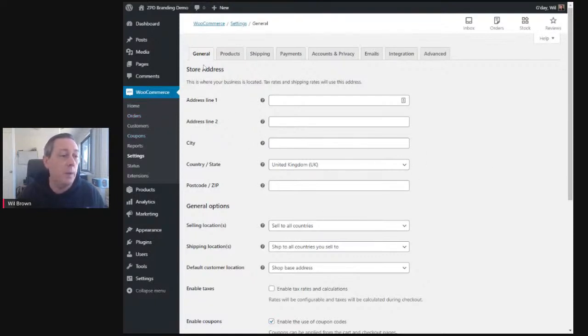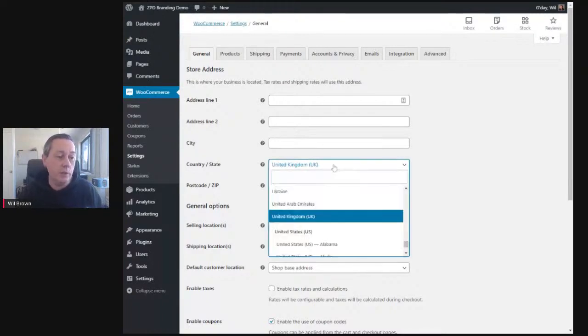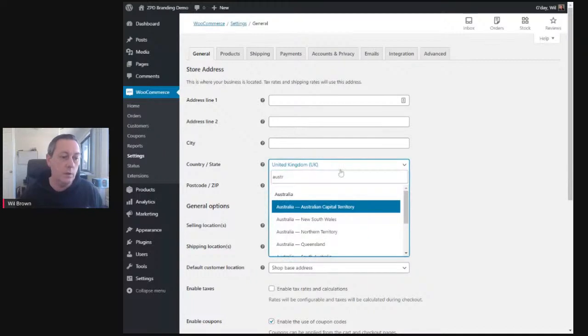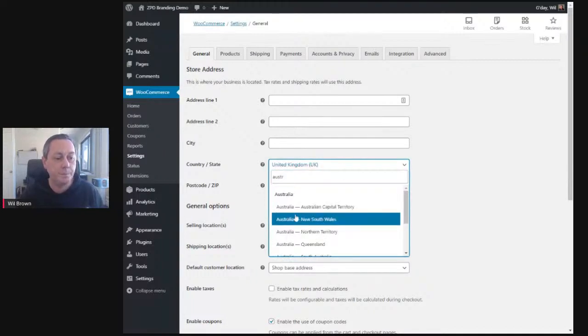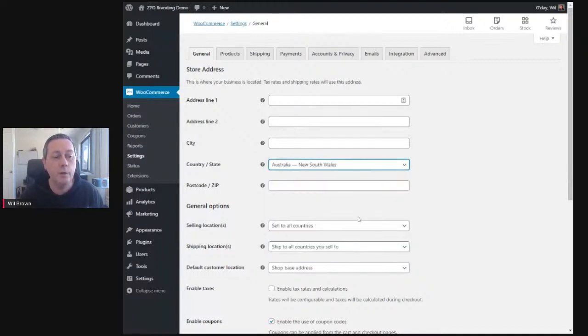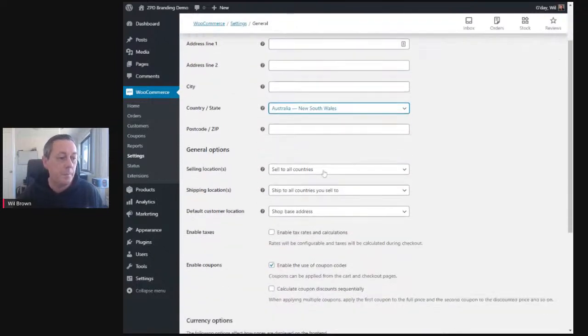So the first tab we have here is general. So here is where you put in your business address. And this is quite important because this will define your geolocation, where you're selling from, and possibly your currency and your shipping and tax things as well. So you really want to make sure that you get the right country. Well, you can even choose like New South Wales is there for different tax reasons. So put in your business details here.